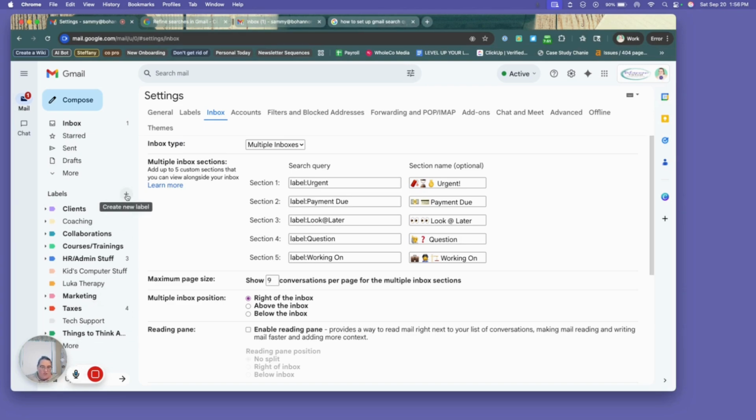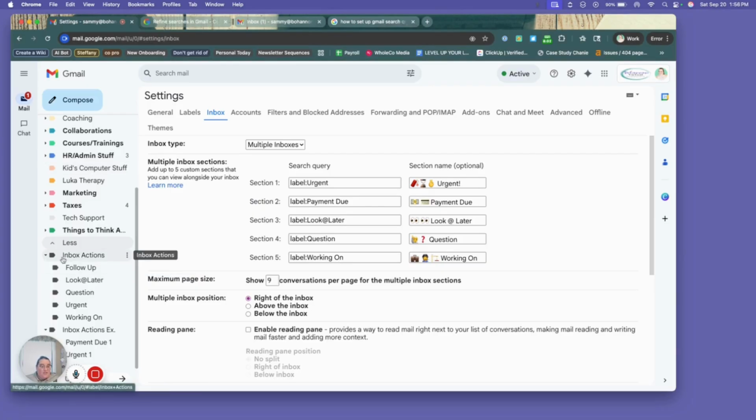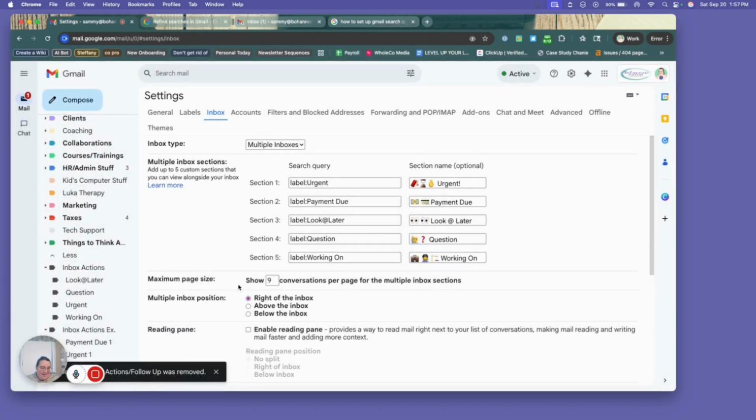So if you want to set up labels, I have one called Inbox Actions so that I don't have 5 extra labels. Let me show you what mine looks like, and I will show you how to hide this and everything. So this is called Inbox Actions. I have follow up. This is an old one that needs to be deleted. I'm going to do that while we're here because I'll forget.